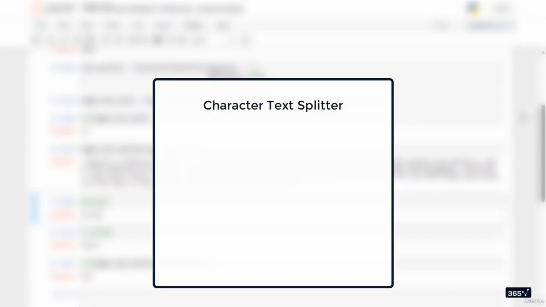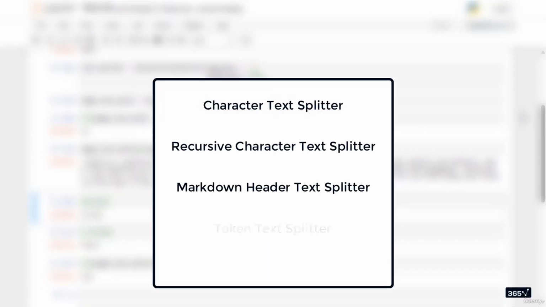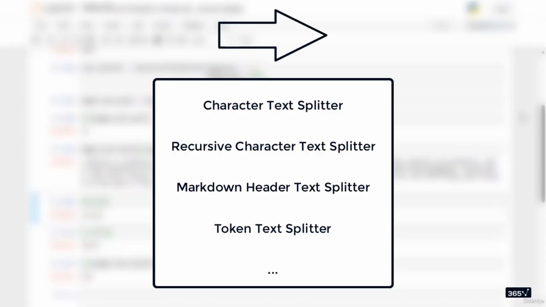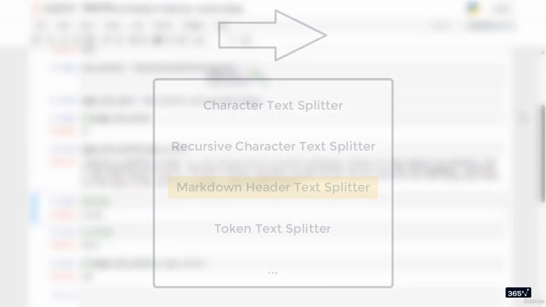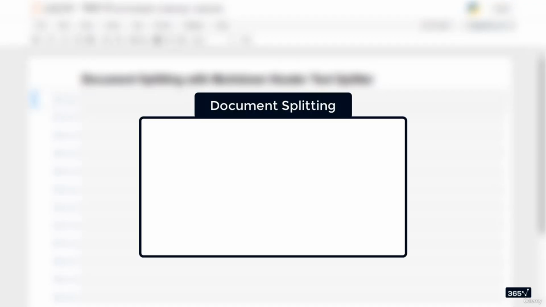And that's why the character text splitter isn't the only one LangChain offers. In the next lesson, we'll discuss another way of segmenting text using a markdown header text splitter. See you there!